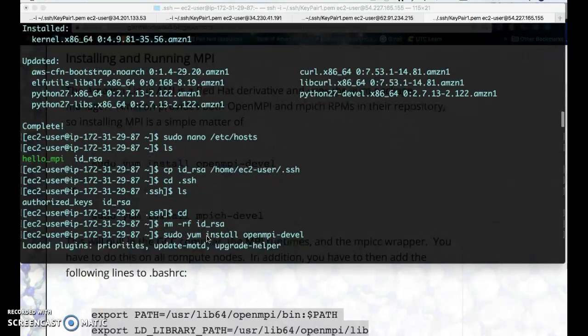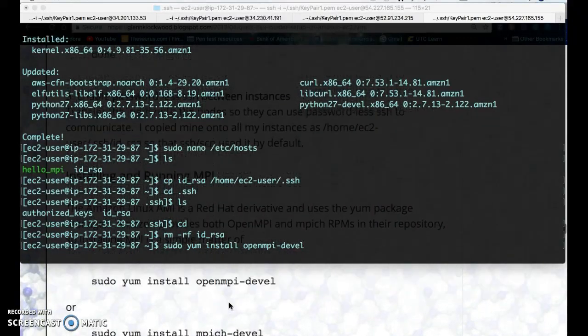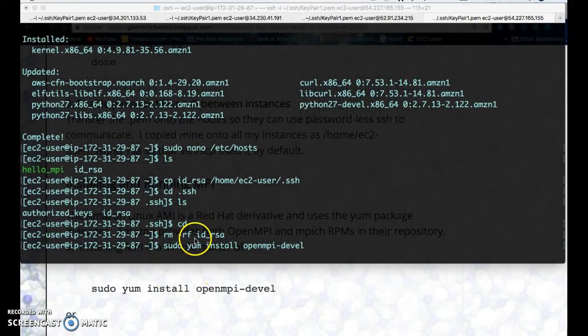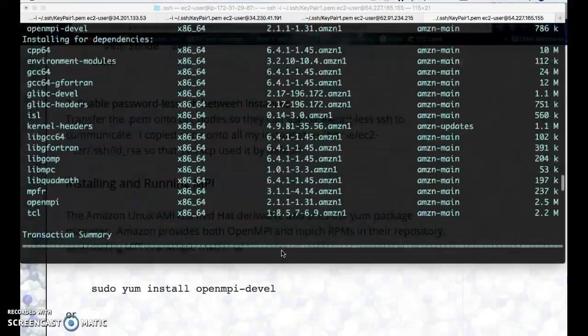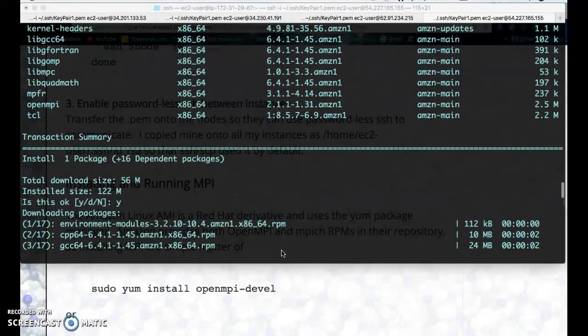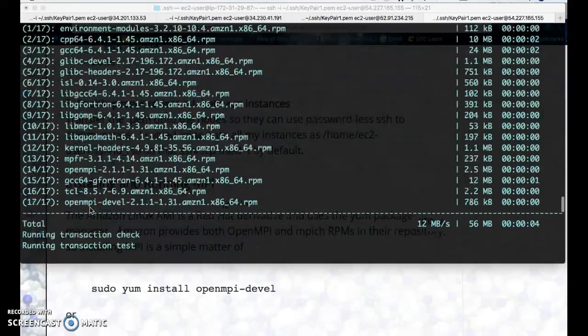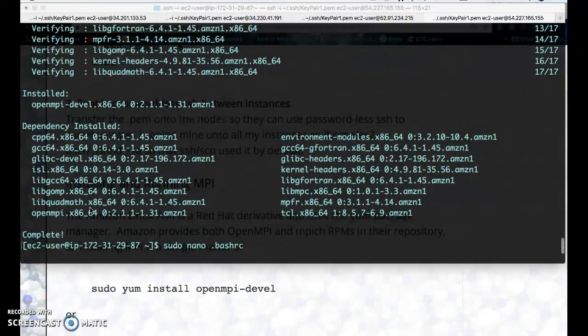So now we're going to install OpenMPI. I already did this because it took some time, but basically you do this command: sudo yum install openmpi-devel, and a series of commands will run. You'll hit Y when it says, is this okay? And then it'll say complete if everything was successful.